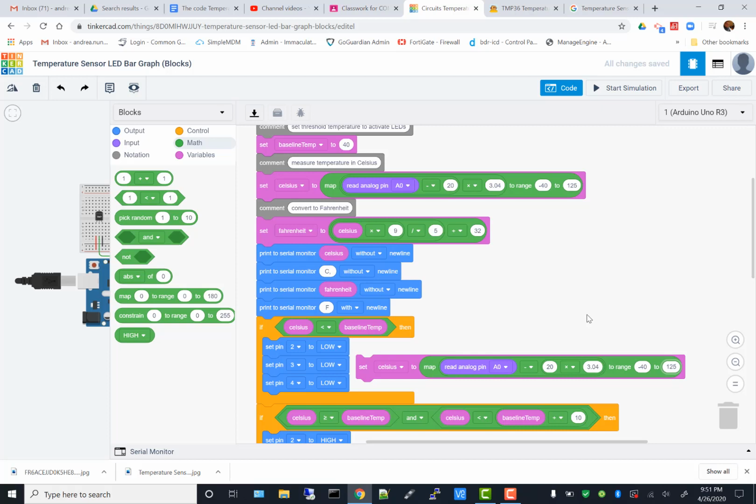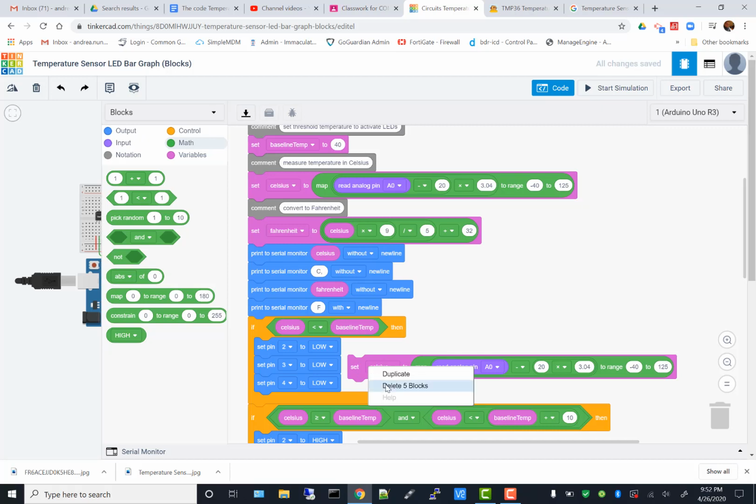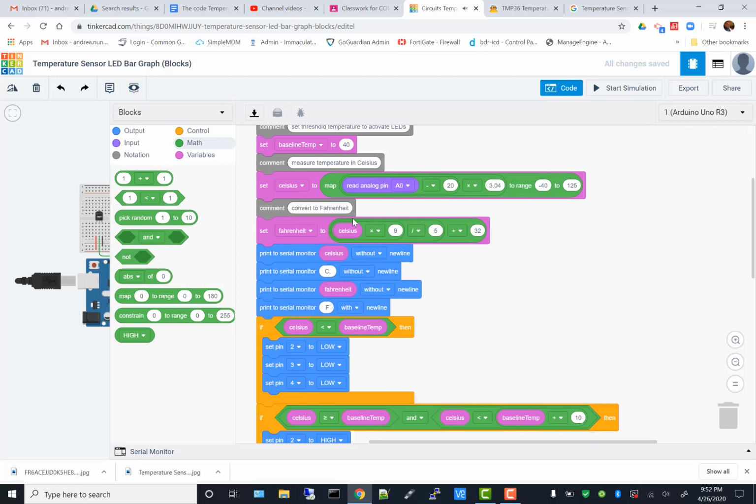What does this all mean? We are setting a temperature based on the reading from our analog input, which is our temperature sensor, the minus 20 multiplied by 3.04, and whatever range the sensor gave us between minus 40 and 125. This is going to give us the Celsius temperature. To convert, the next thing we're going to do is convert the Celsius values to Fahrenheit.